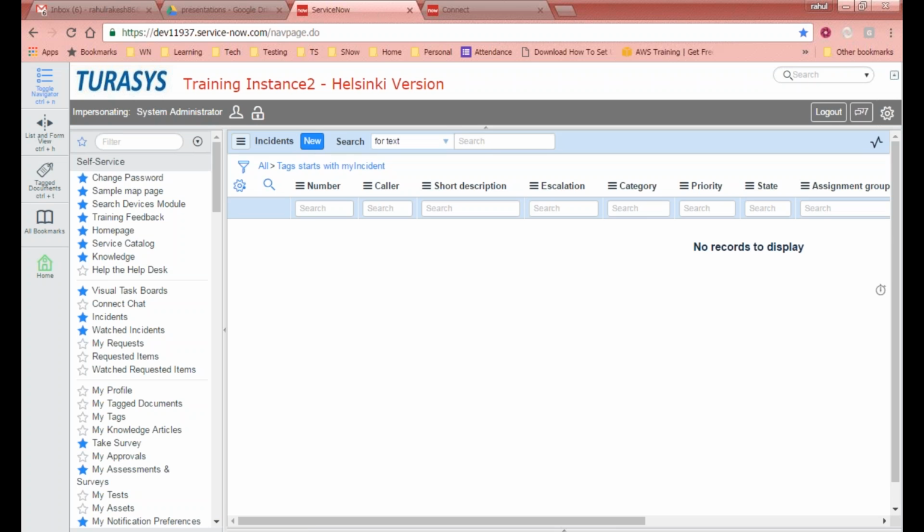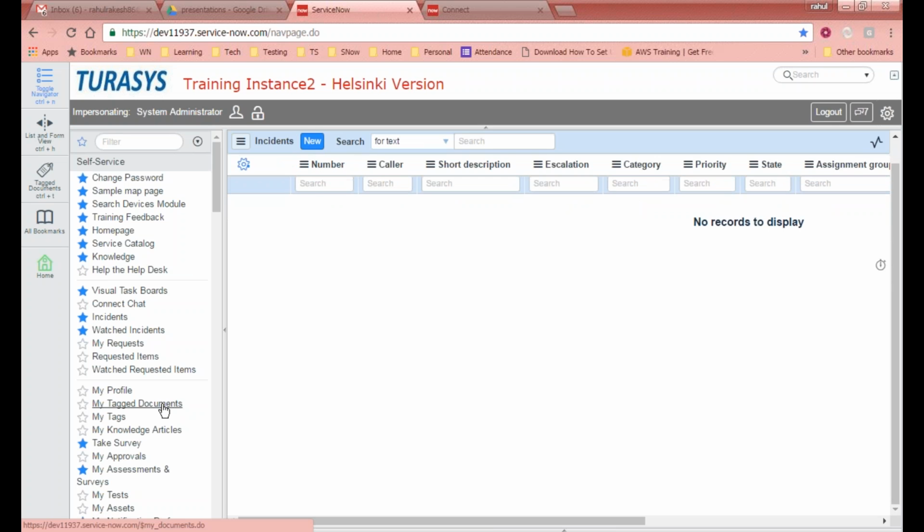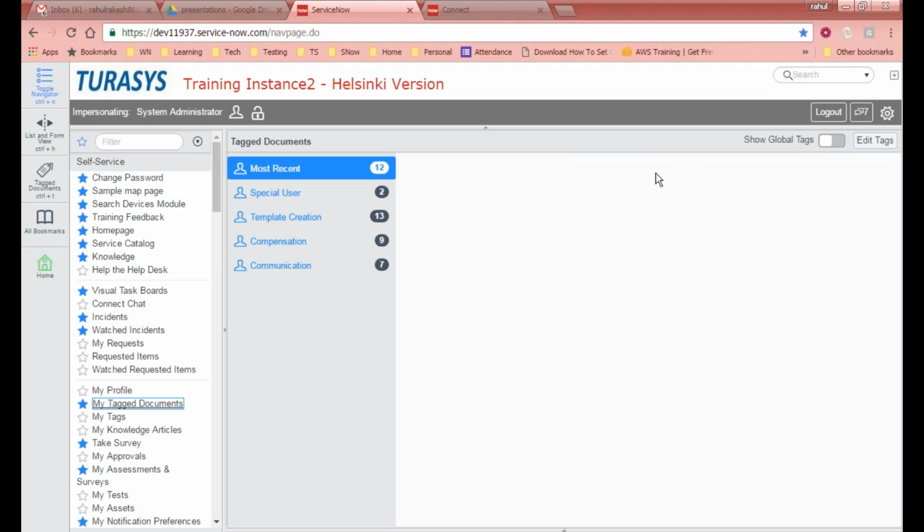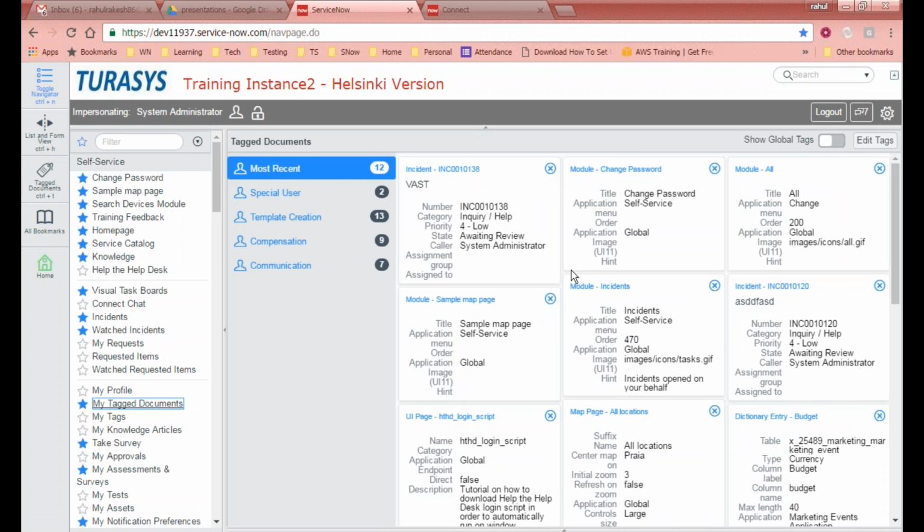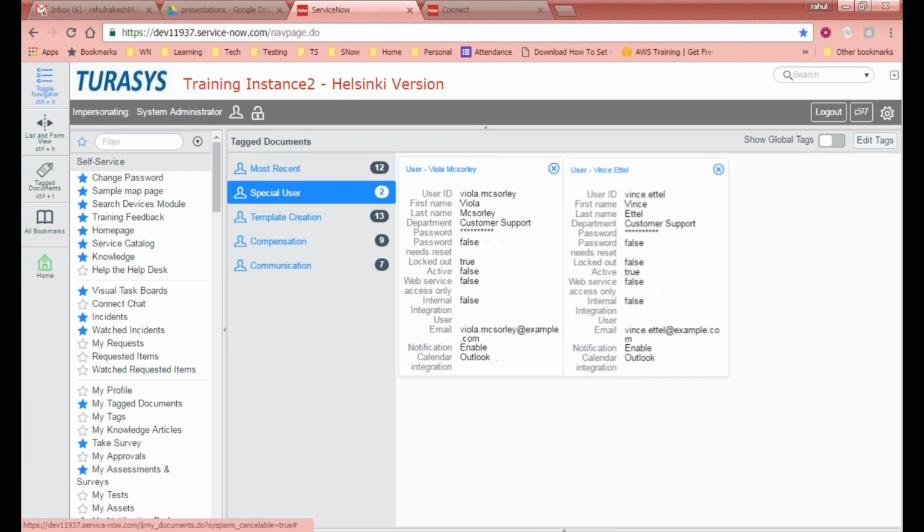So basically the idea is that by having tags in place, you can search all the items that you have tagged, and then you can see it at a later point of time as well, right? These tag documents, when you open up, will give you different types of tag document categorization. For example, this one shows you the most recent tags that you have. It will show you the special user, some sort of tagging that has been done. So you can use these tag documents to see the tags that you have put in place, and then you can later retrieve it.